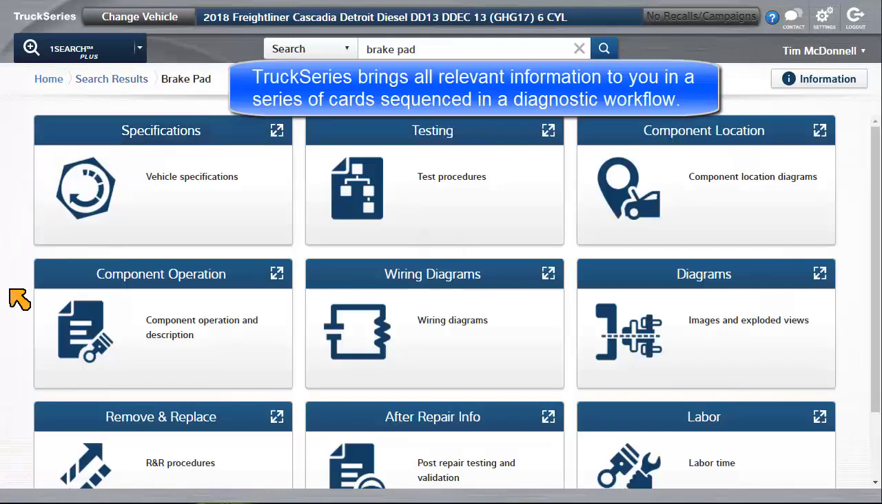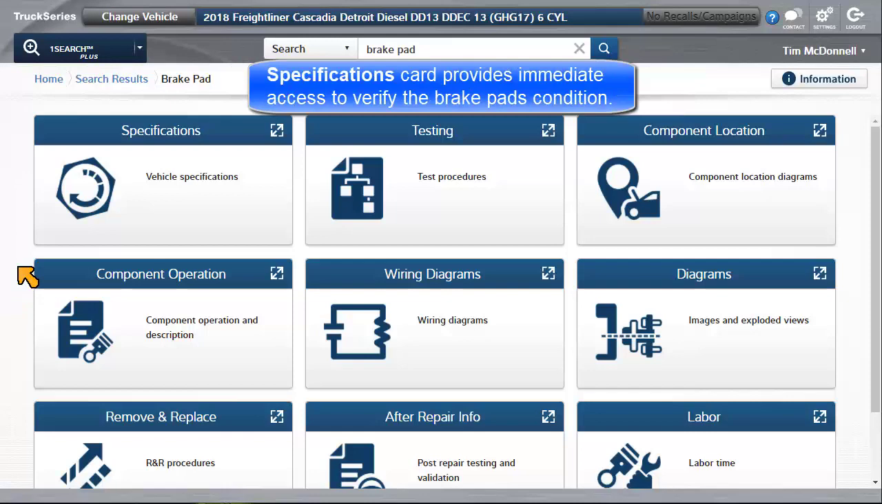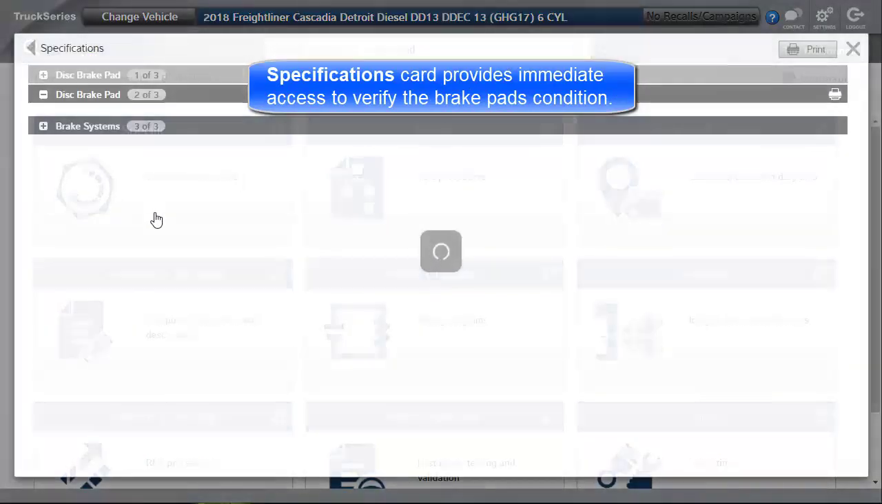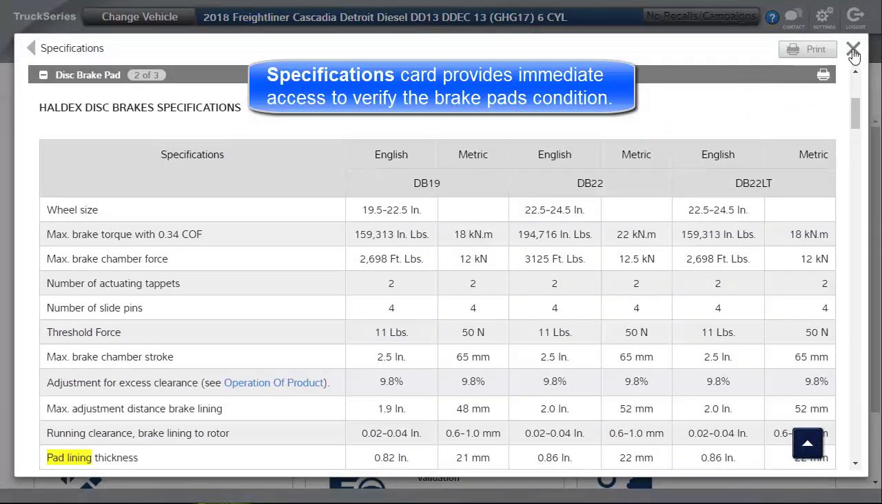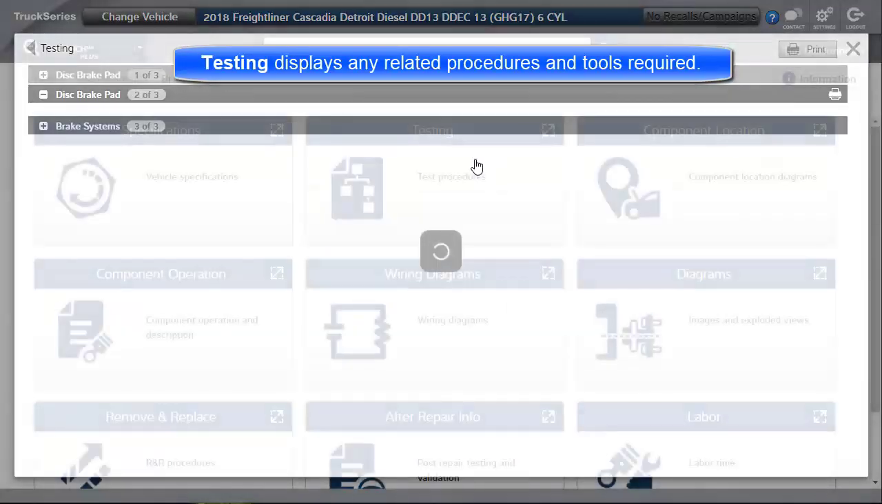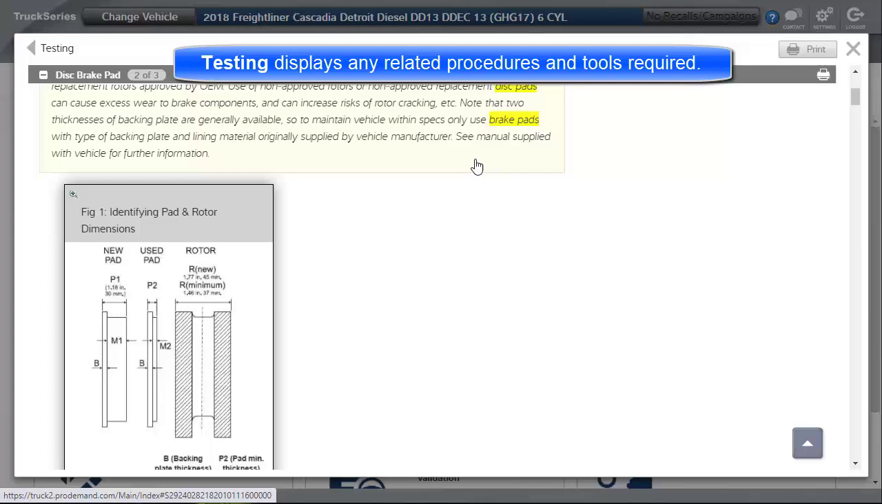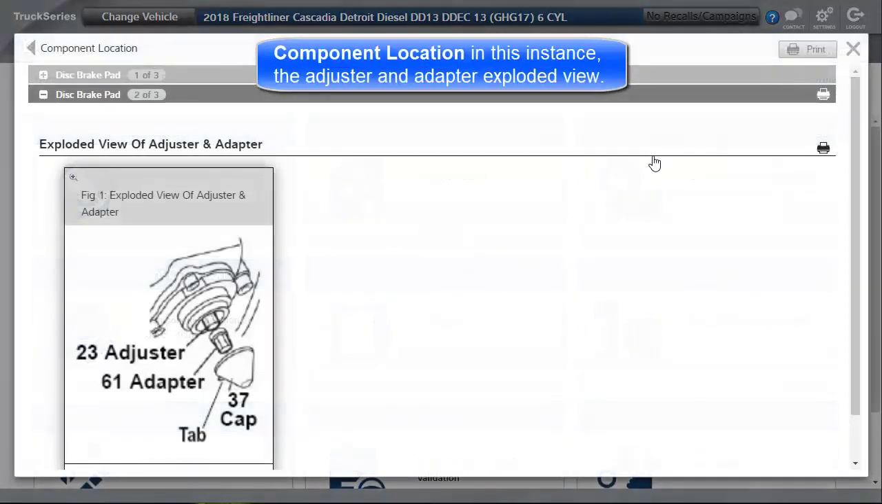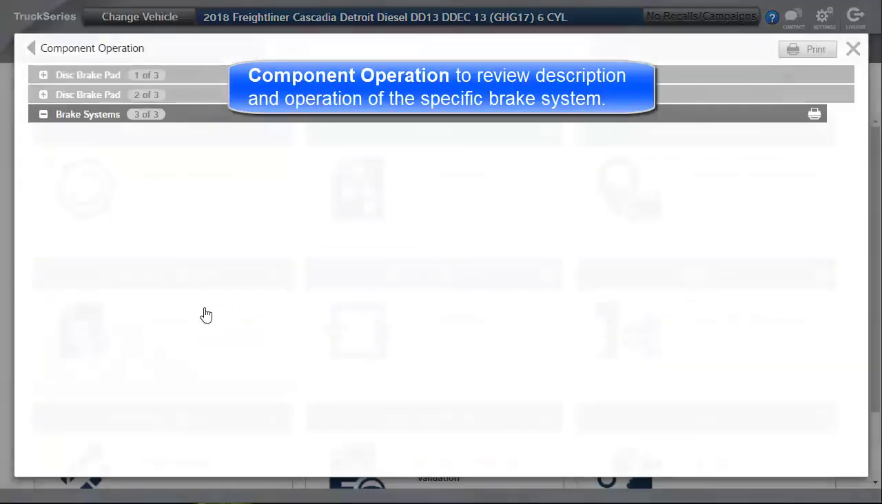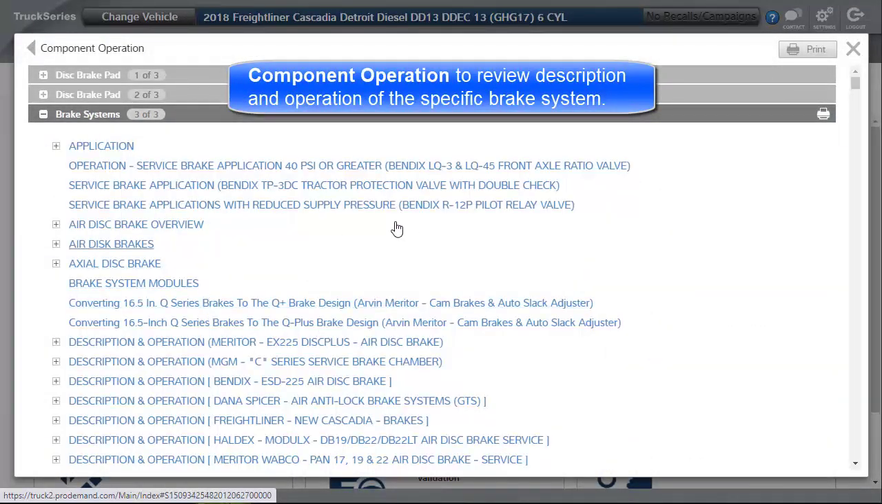TruckSeries brings all relevant information to you in a series of cards sequenced in a diagnostic workflow. The specifications card provides immediate access to verify the brake pad condition. Testing displays any related procedures and tools required. Component location, in this instance, the adjuster and adapter exploded view. Component operation to review description and operation of the specific brake system.